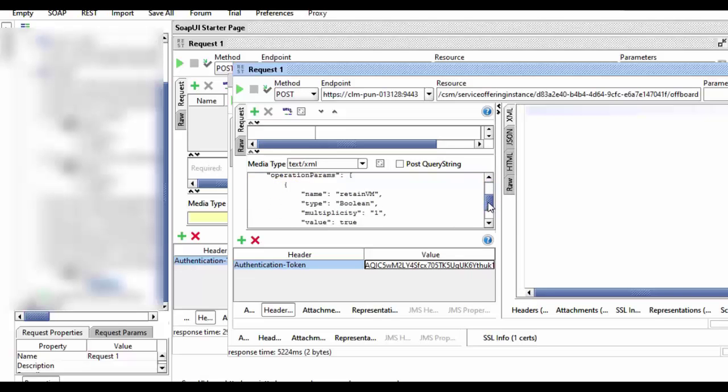Let's talk about it. So here's the body section. It's pretty straightforward, but this section is important. It has an attribute called name and the value is retain VM. By default the value for that is false, but I have set it to true because I would like to retain that VM in BSA so that I can still manage it even though the artifacts of that VM get deleted from BMC Cloud Lifecycle Management and from CloudDB. So based on your requirement, you can set it to false or true.